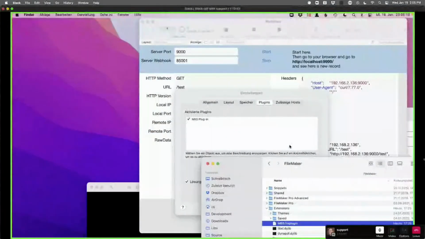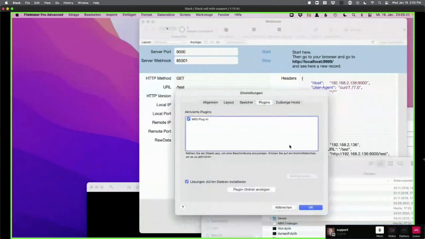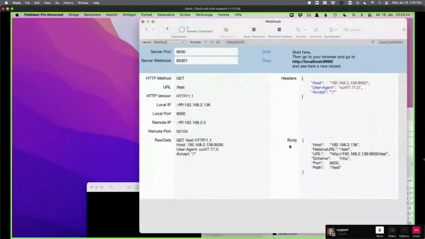Any other question? Are there separate licenses for desktop and server? Yes. But if you have a big company, we also have a site license for all your servers and clients. Otherwise, I think we might be good.